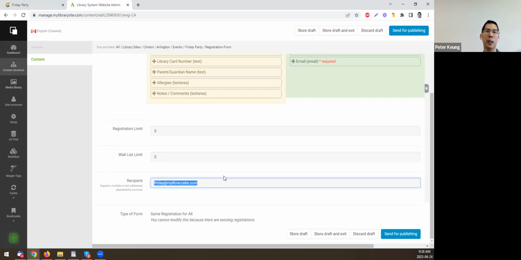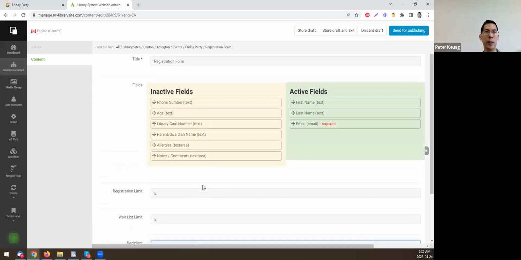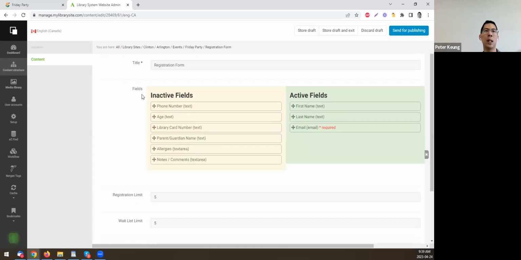And this is a recipient. So whenever someone registers, this person will get the email about it. There's also this type of form I'll show you in a moment, but you can't change that once you've created a registration form with registrations. But just for the quick demo of how things work, I'm going to stick with this.